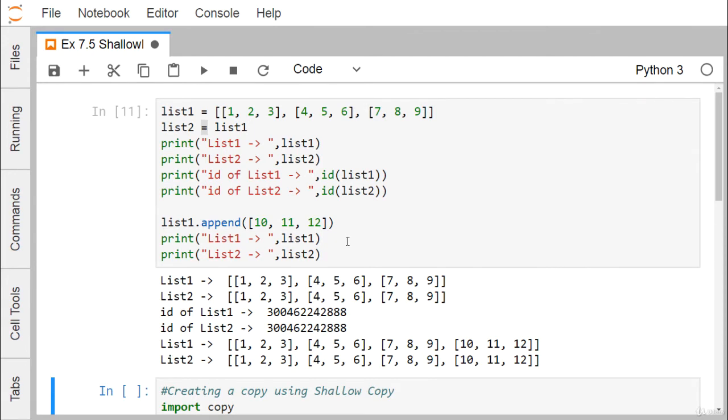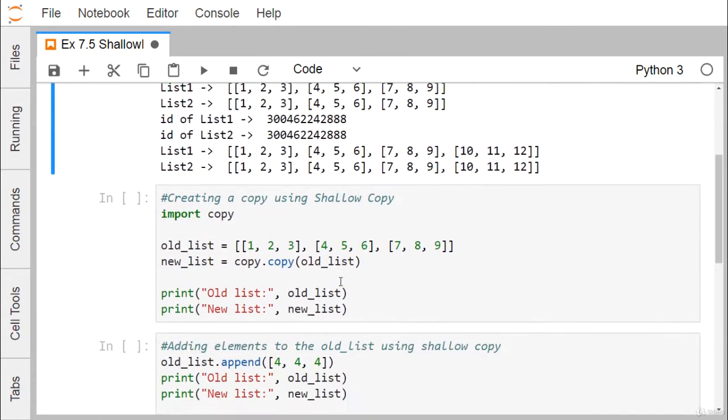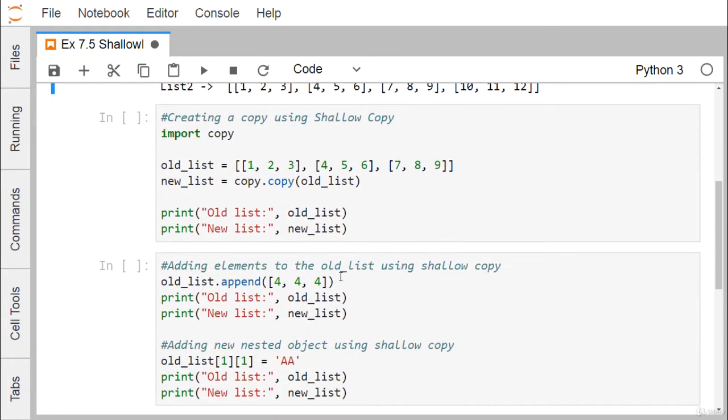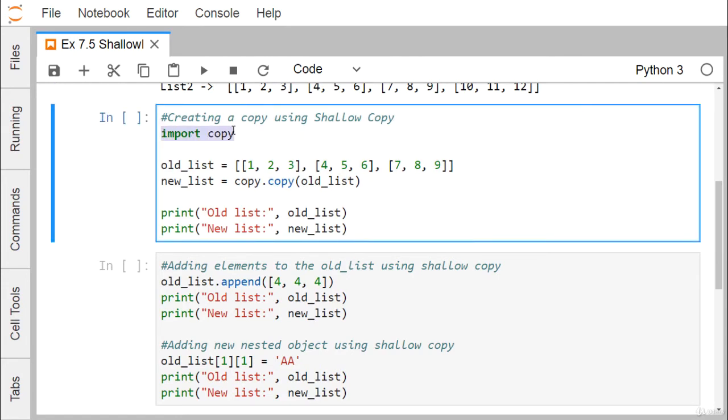Now we are going to discuss another two kinds of copy. There are two ways to create copies: one is the shallow copy and the other is the deep copy. We are going to discuss this aspect now. To make this copy work, we use the copy module, so we have done import copy here. We use the copy module of Python for shallow and deep copy operations.